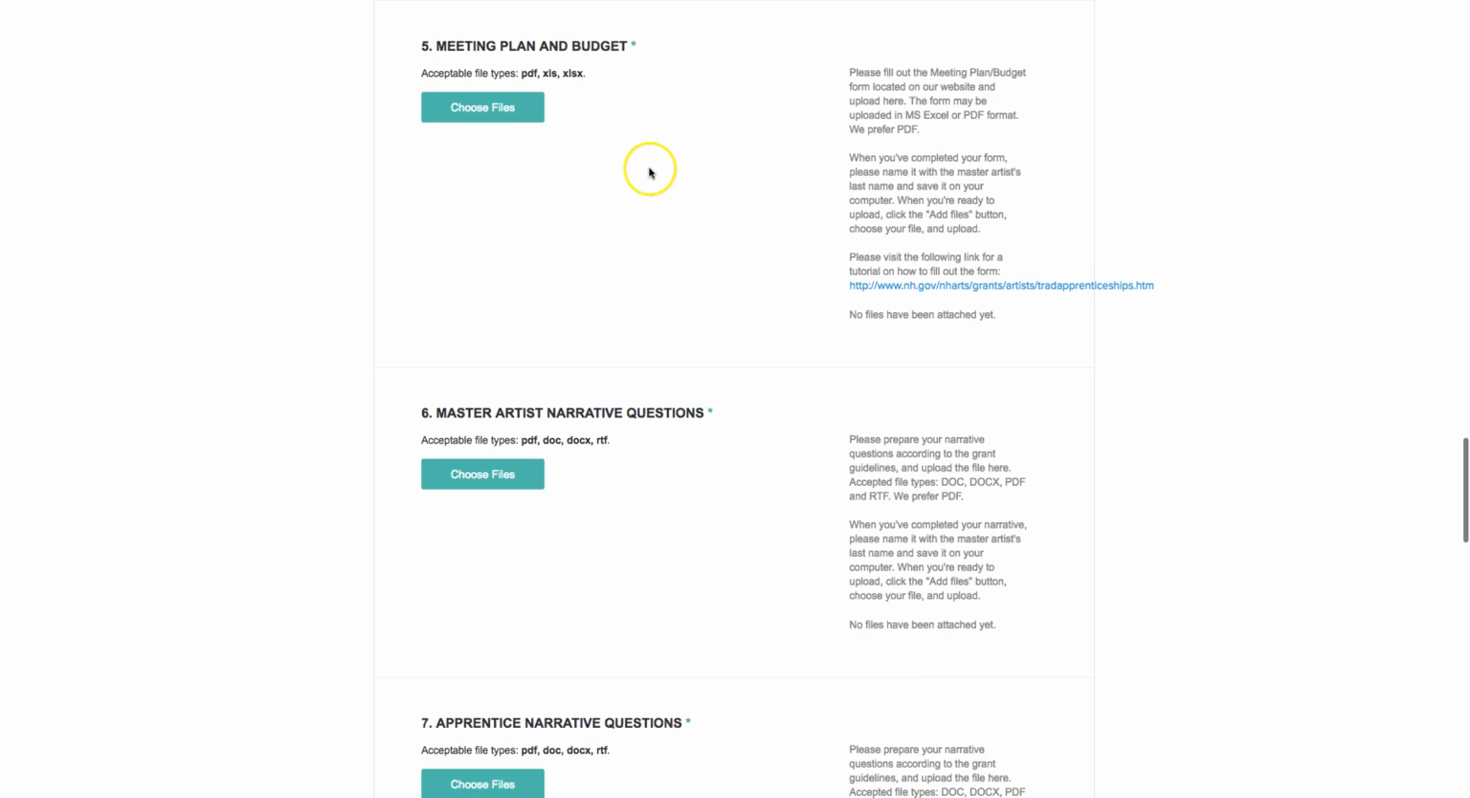The first upload is the meeting plan and budget, and there is a form for this that hopefully you have already filled out. And in fact, as you get to this part of the application, it's really important that all of the required documentation that you're going to attach to your application be completed so that you can move through the application very quickly.